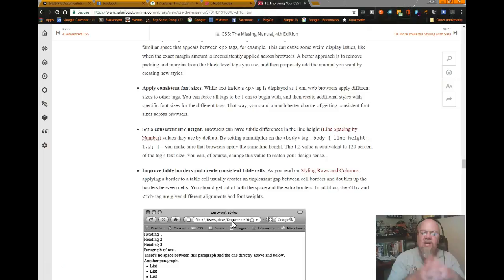Set a consistent line height. This is a great one to follow. Set a line height that is uniform, because I've seen it where it almost looks like a ransom note sometimes, with all the different spacing between lines. You can set that up in your CSS.